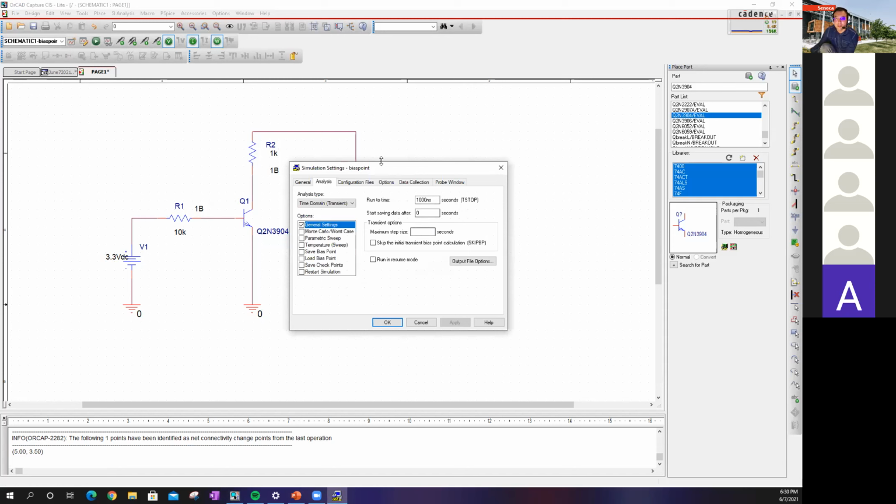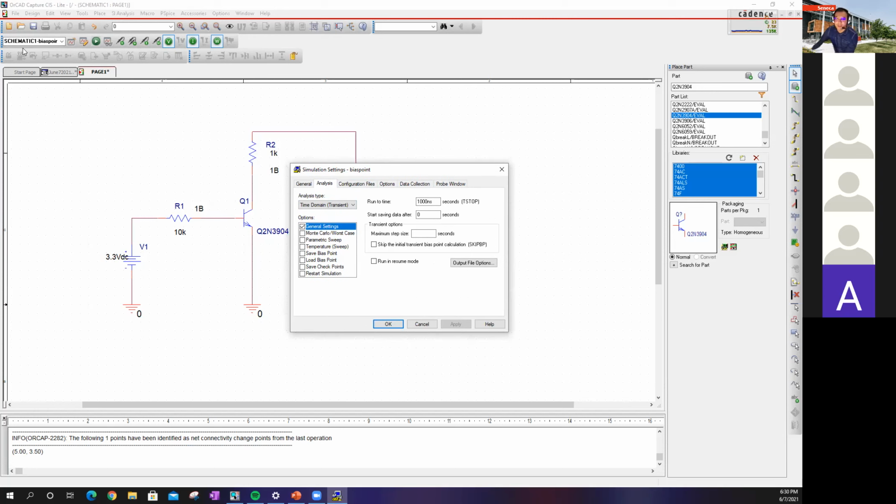Do you guys still see my screen? Do you see simulation settings here? Sometimes you can't really see it. I'll just take that as a yes, so I'm going to keep explaining. If it doesn't make sense to you, let me know.